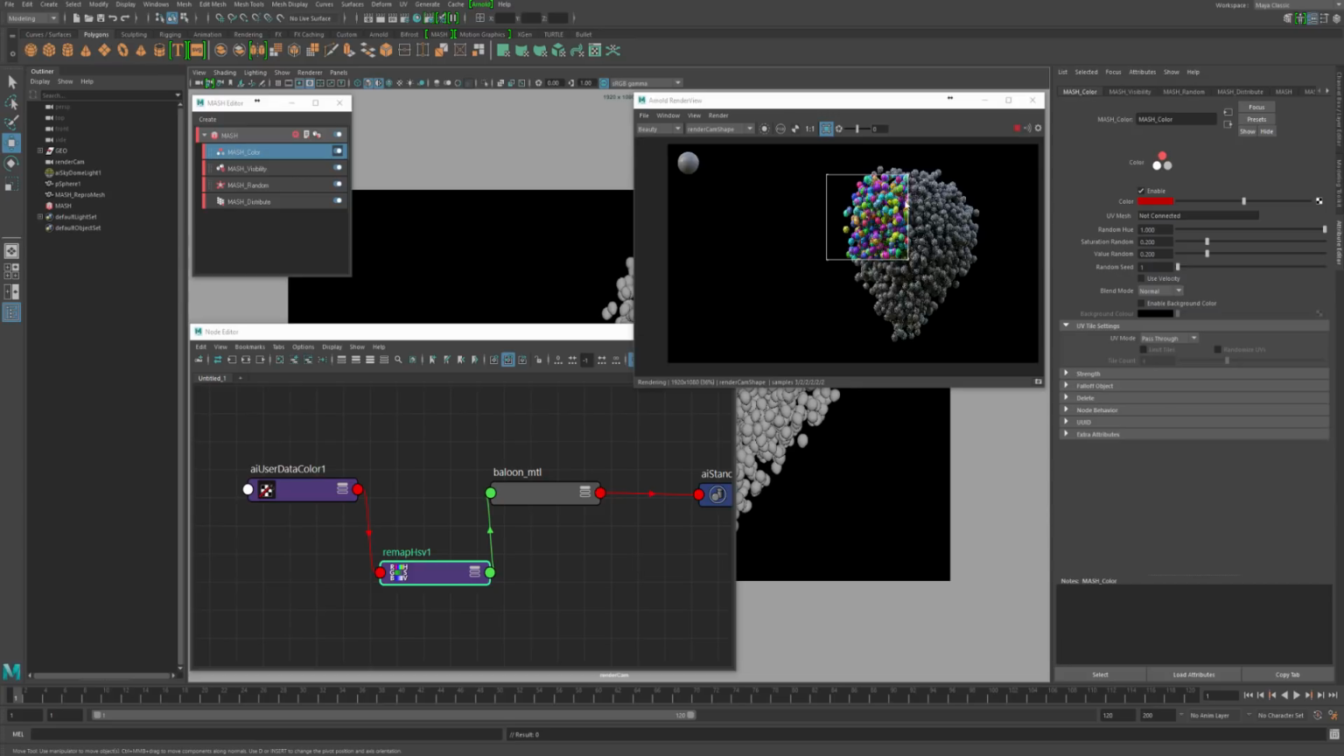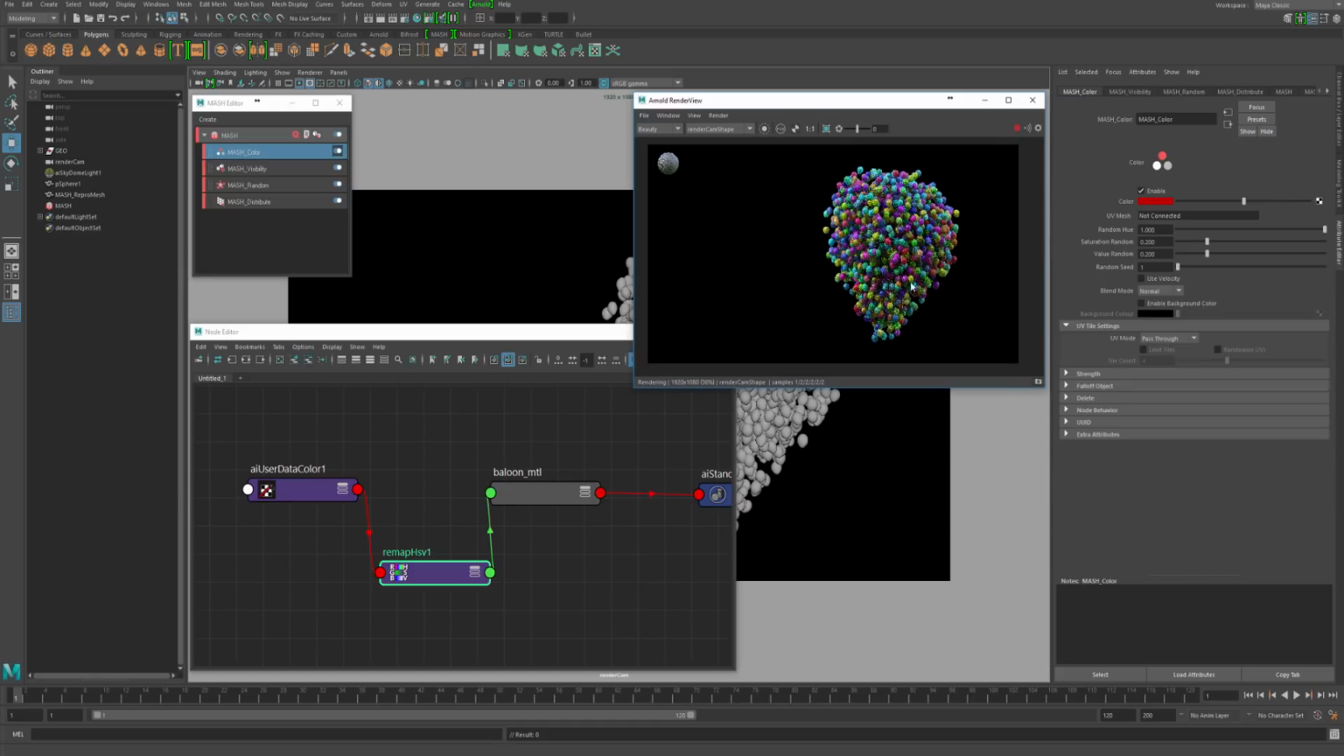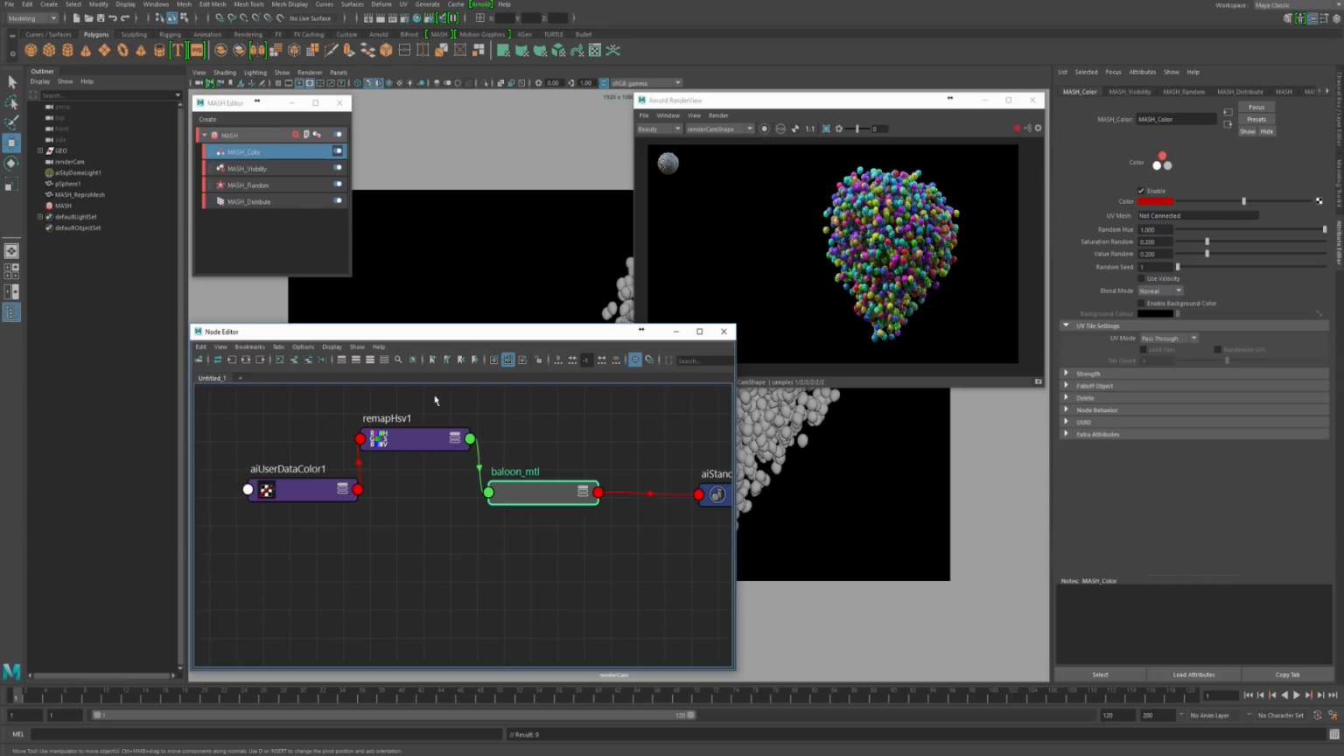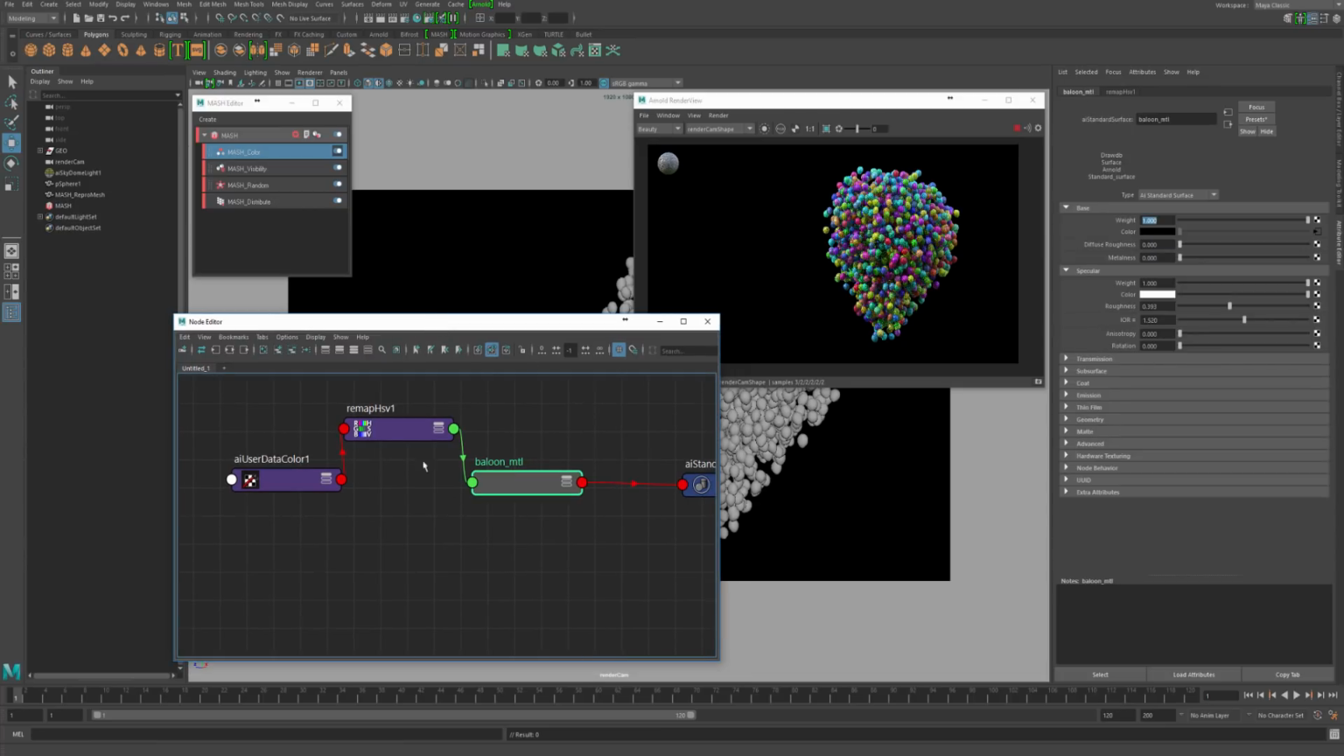Okay, awesome. So now we have our random colors. I'll just Control-Shift-Click to update my full scene. And this is the gist of the tutorial. At this point on, I just spent some more time doing look dev.